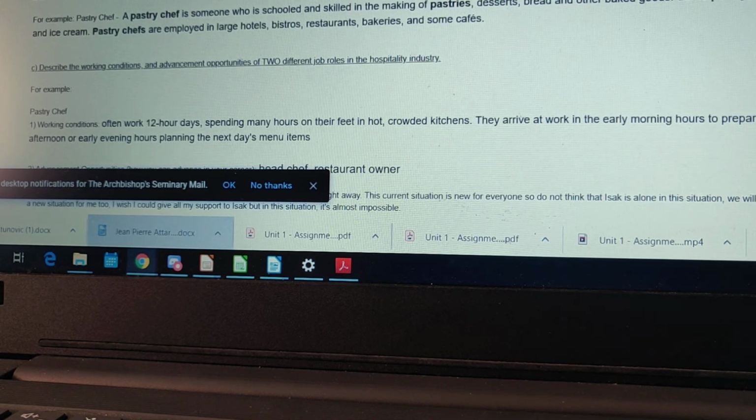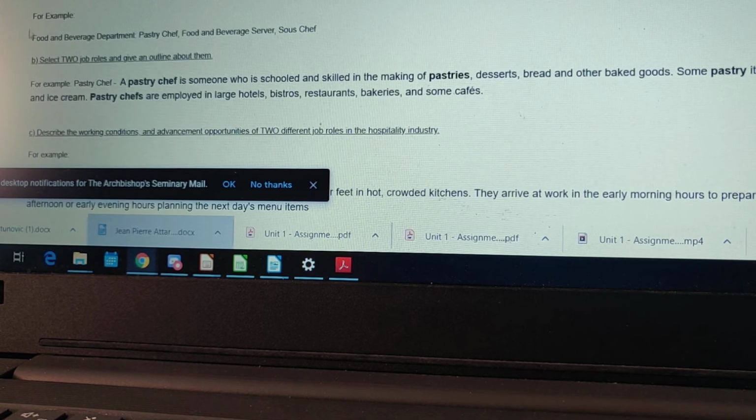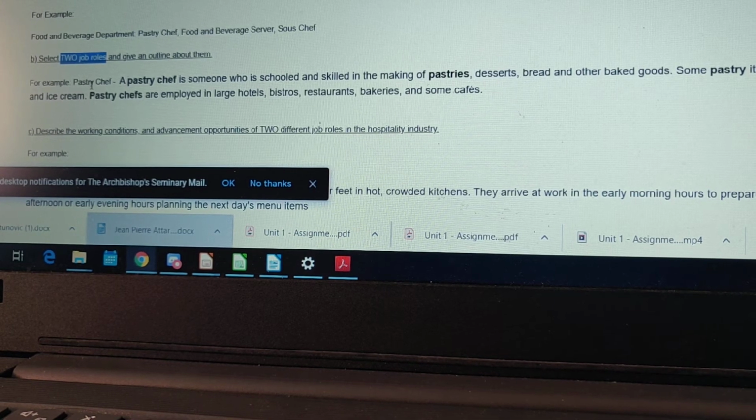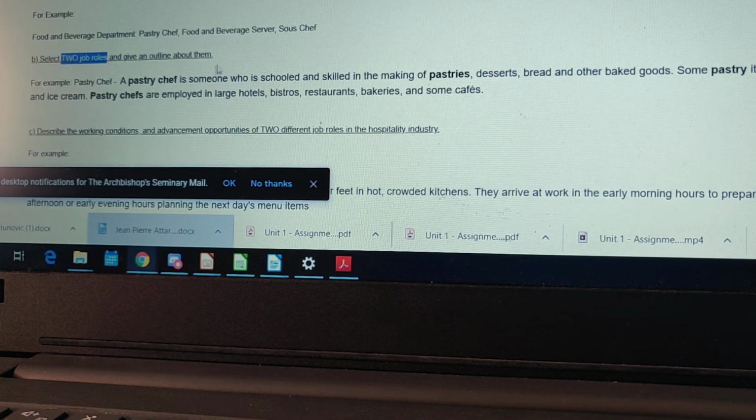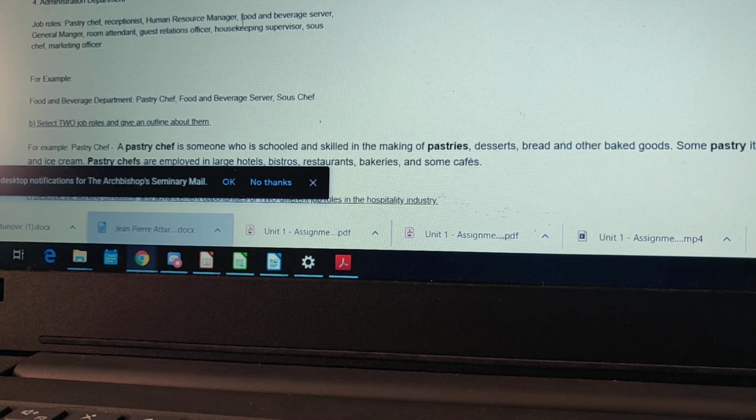So you can use this example in your homework, and all you need to do is include another job role. So this is one job role because you have to use 2 job roles. So one is ready for you, you can just copy this, and you need another job role, so you have to choose a job role from over here. So either receptionist, human resource manager, etc.